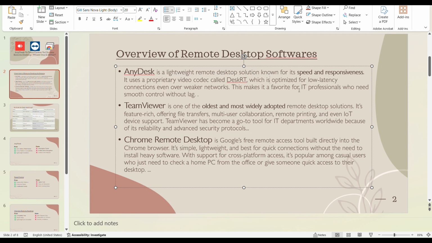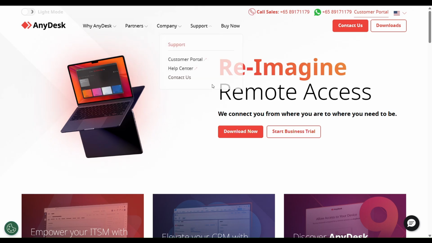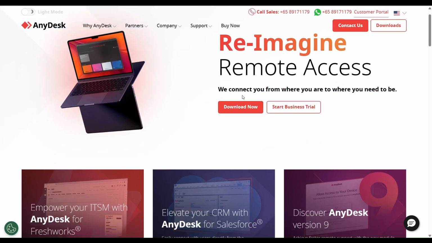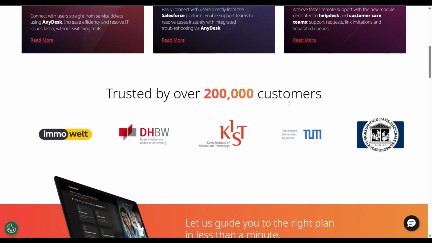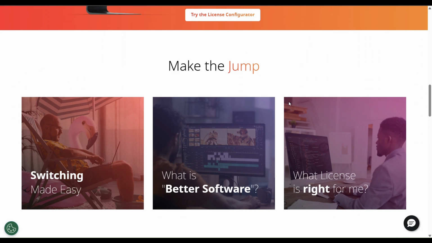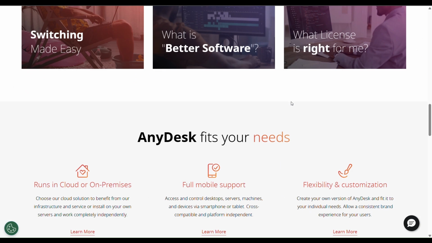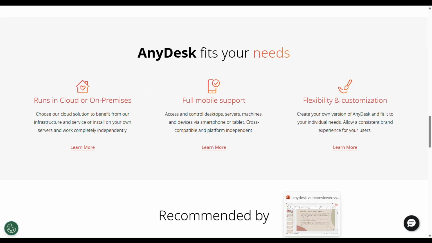It uses a proprietary video codec called DeskRT, which is optimized for low latency, even over weaker connections. This makes it a favorite for IT professionals who need smooth control without lag. AnyDesk also supports file transfers, session recording, and multi-platform compatibility across Windows, macOS, Linux, Android, and iOS. Its emphasis on performance makes it particularly useful for real-time remote work like design, IT troubleshooting, and even remote presentations.